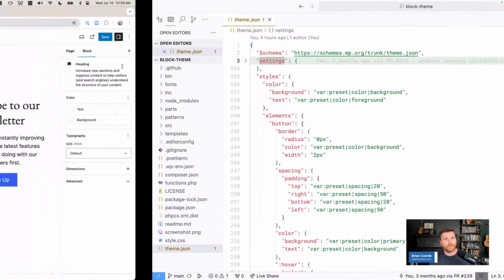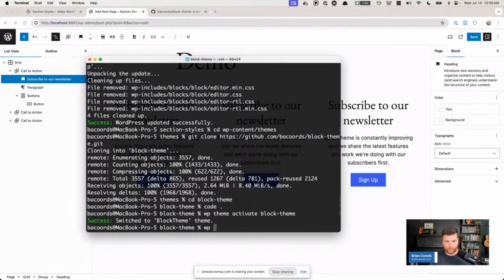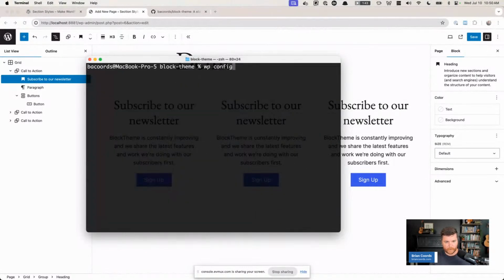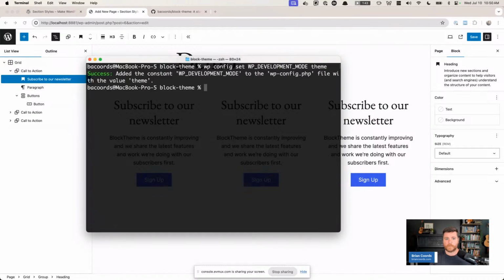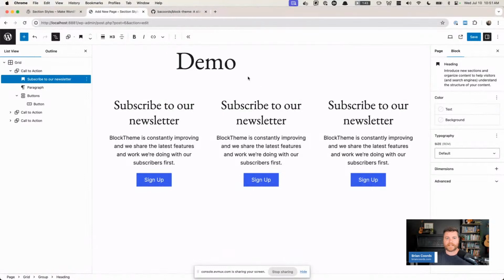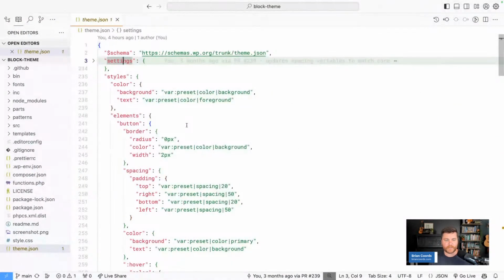Oh, that reminds me of one other thing before we continue. Since we're in development mode, let me clear this out. WP config set, I think it's WP_DEVELOPMENT_MODE to theme. So we're going to set the development mode of our site to theme. And basically that's telling WordPress, hey, I'm developing a theme. Stop caching things, stop saving things. Let me see my updates in real time. It's super handy when you're working locally. Some local environments might do it by default, but I just added it as a wp-config constant using WP-CLI. That way, as I make changes to theme.json, things don't get cached.